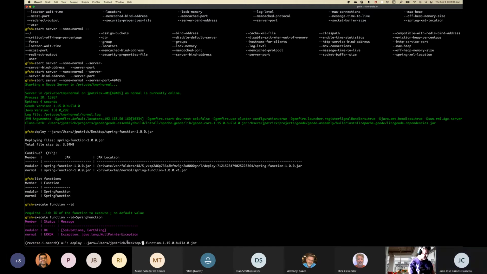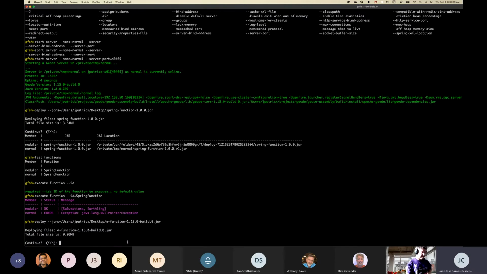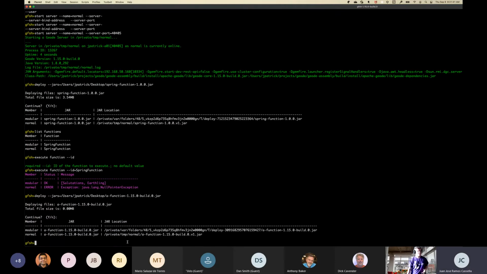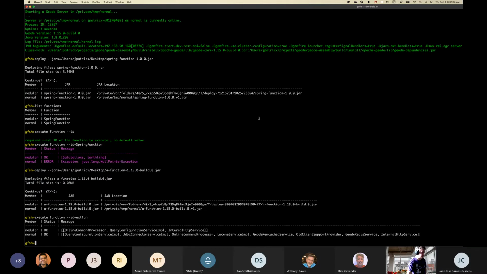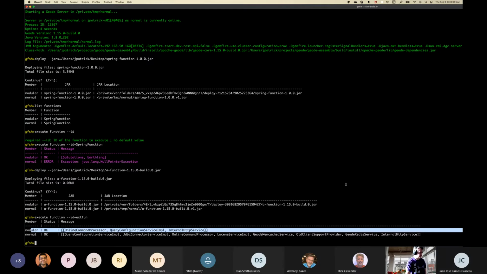But I'm going to deploy another function. I've just called it a function. What it's going to do is look for all of the cache service implementations that it can find in the system. It's going to look for all the cache services and just print out the ones that it can find. So we've got that deployed. So we'll go and execute, called it extfun for extension function, because it's going to go find all of the extensions. As you can see, our modular server doesn't have very many things.